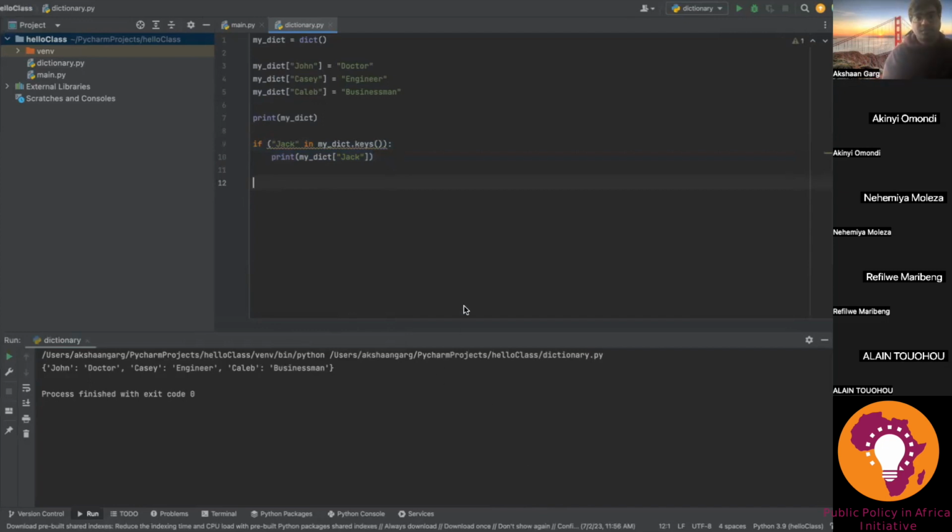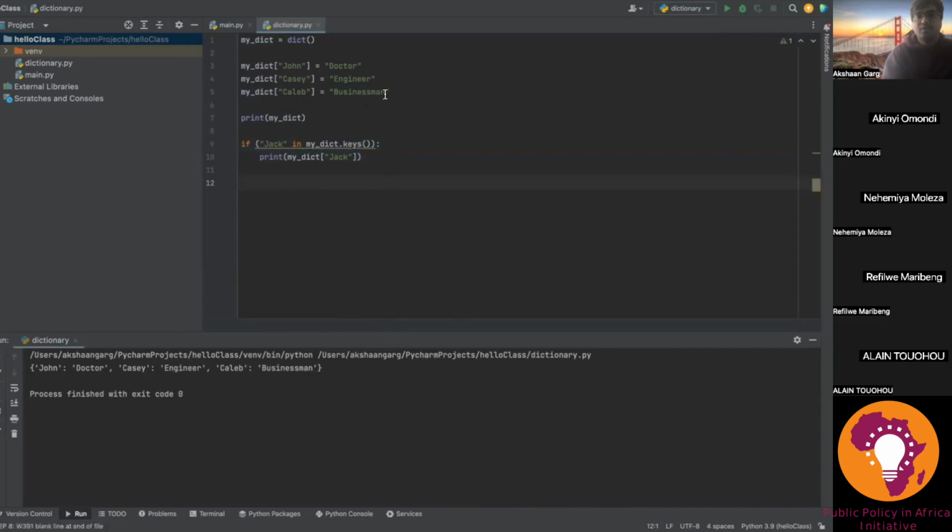Okay, so we've learned about adding new values to dictionaries. We've learned about accessing those values. We've learned about how to not access them as well, right? So if you're accessing any value, make sure first you check that it is in there, right? So now let's look at some methods for dictionaries.